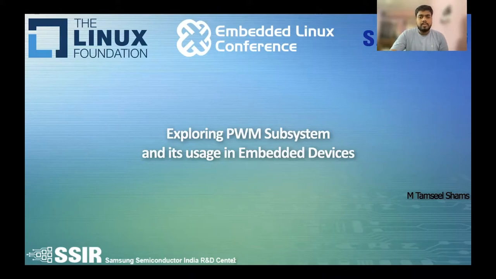I am Tamseel Shams, currently working as Senior Engineer in Samsung Semiconductor India. Today I will be talking about the PWM subsystem and its usage in embedded devices. We will look at how the PWM subsystem is present in the Linux kernel and how it is used in different embedded devices.